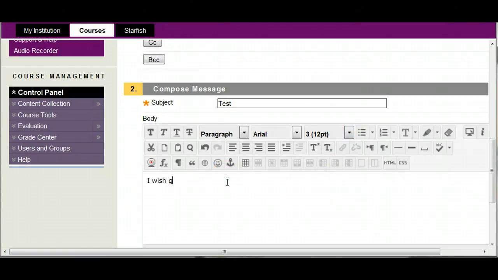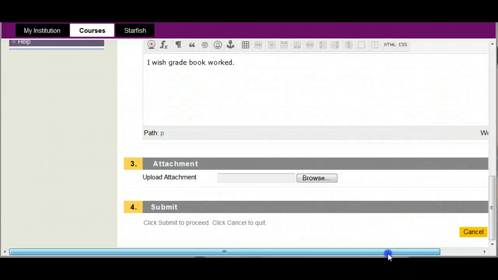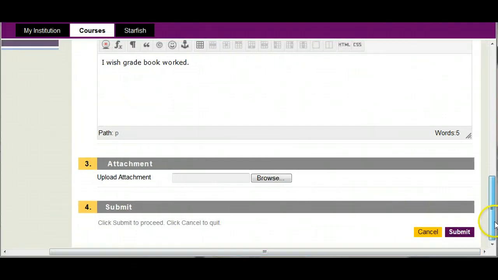I wish it worked, something like that. Put your name. Scroll down here and hit submit.